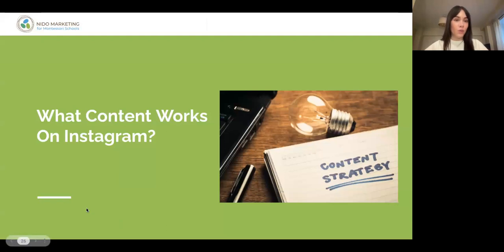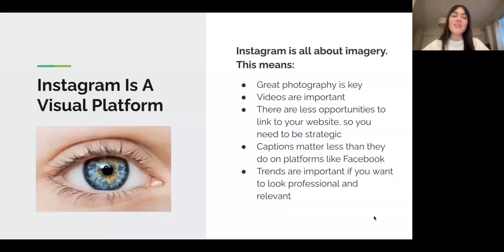What kind of content works on Instagram? Let's talk about that. So Instagram is a visual platform, and it always has been. It's always been visually led. This is a little bit different from Facebook, because on Facebook we see people writing long captions, sending links to articles, redirecting to different websites. This is not the case on Instagram.